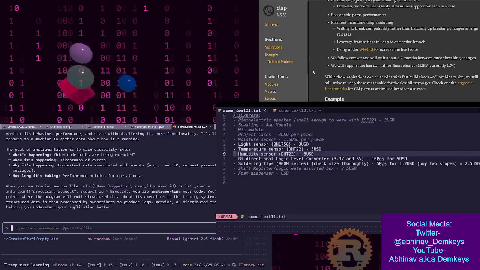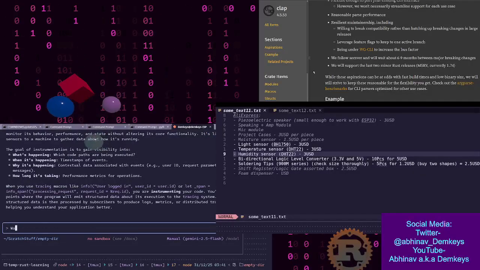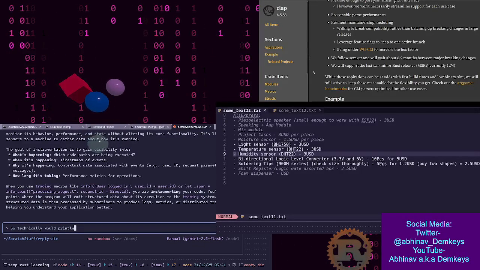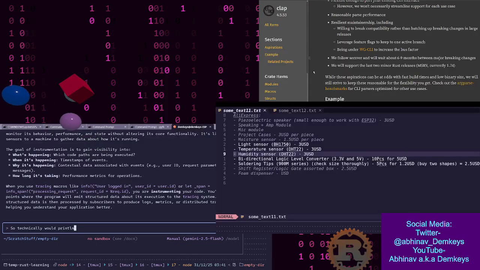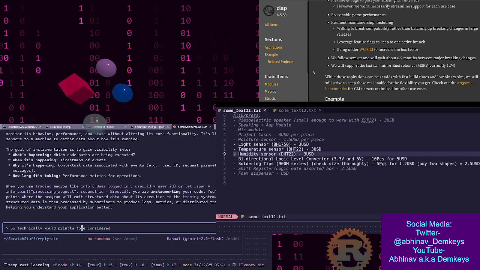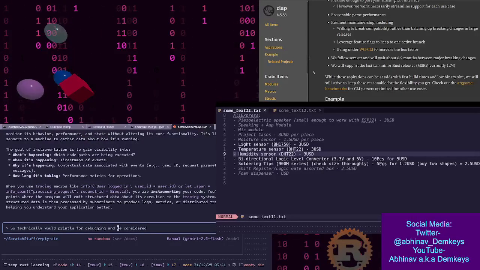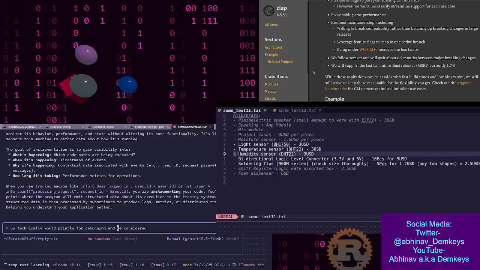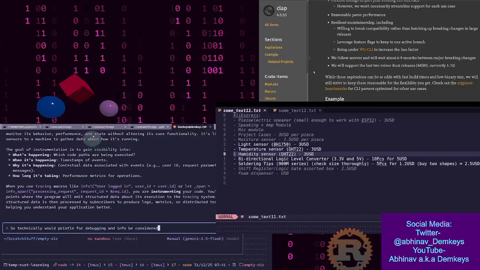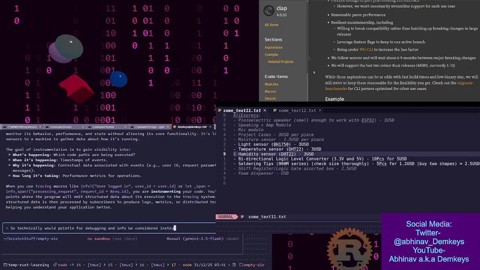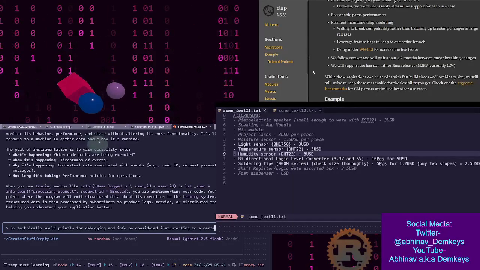Hold on. Tracing is the tracing system. Wait, am I actually okay? So technically, would println for debugging and info be considered instrumenting to a certain extent?